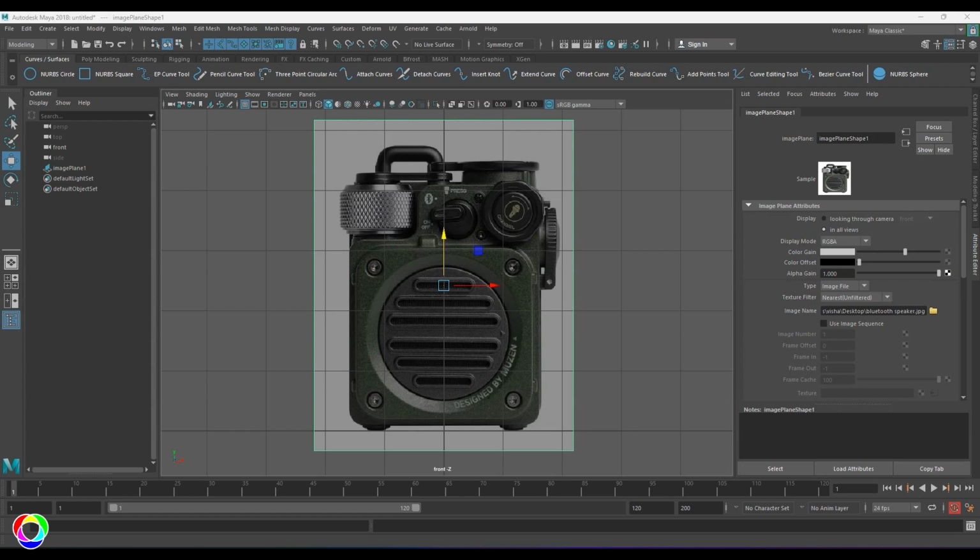Hello guys, welcome back. In this video, let's model the Muzen Bluetooth speaker in Maya. I'll be taking you through the process of the whole model. This model looks quite challenging and interesting at the same time.